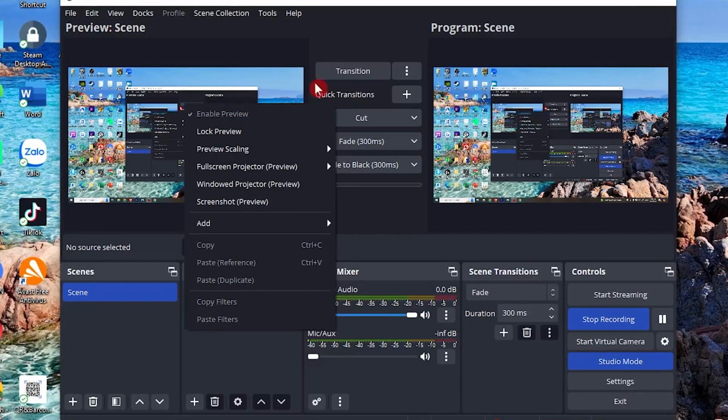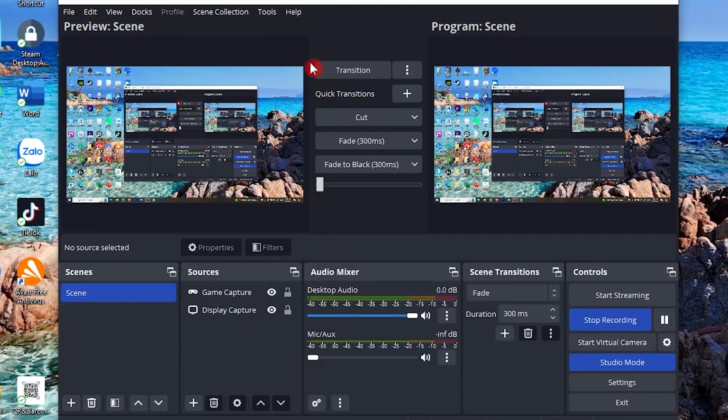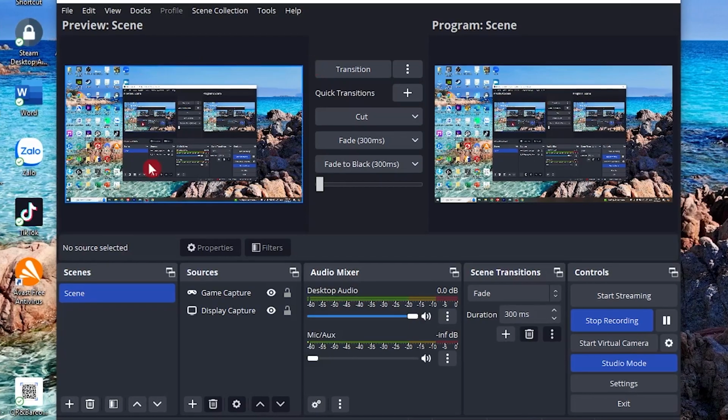Solution 4. Try to remove or reduce overlays. These can consume a lot of processing power and slow down your game.